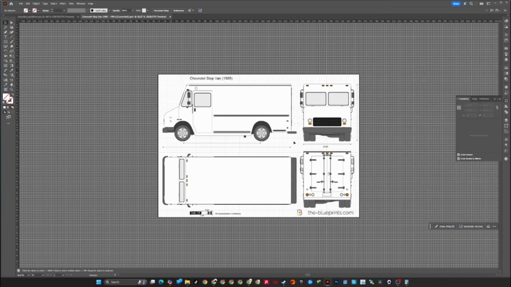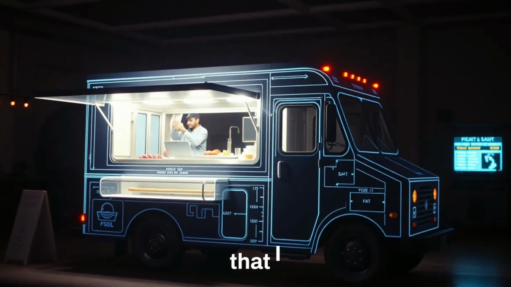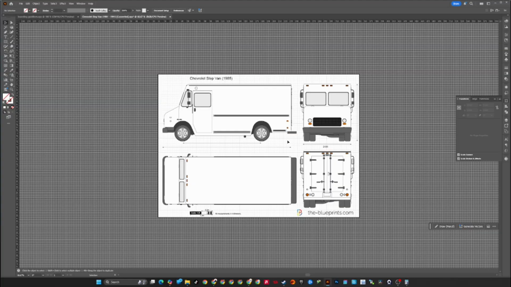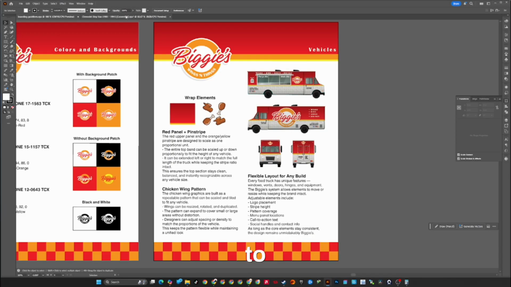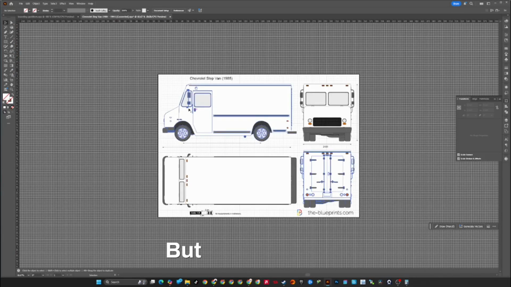Hey, so I've got a project on this one with the food truck that I just downloaded, and we've got to get this one to scale. I'll use elements from this one to finalize this one, but basically we're transferring this graphics to this one. I want to show you guys how I work with these templates when they get downloaded.